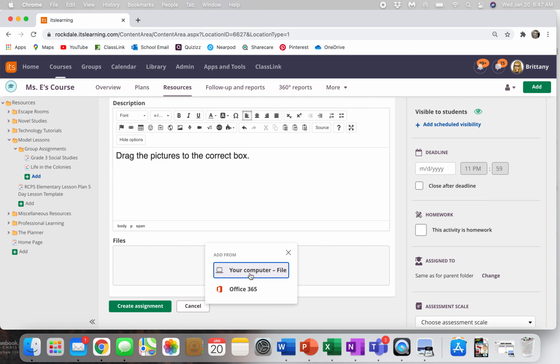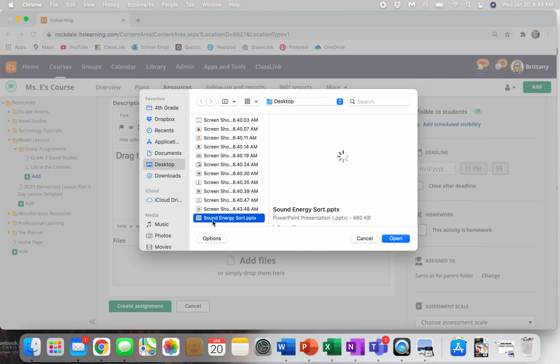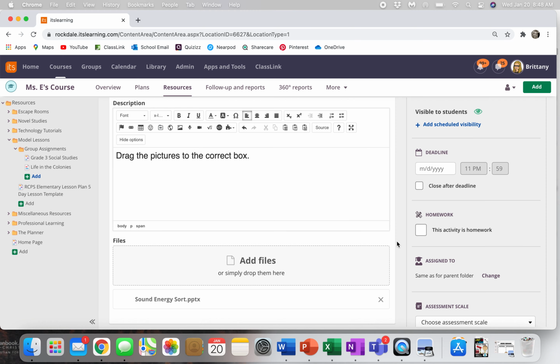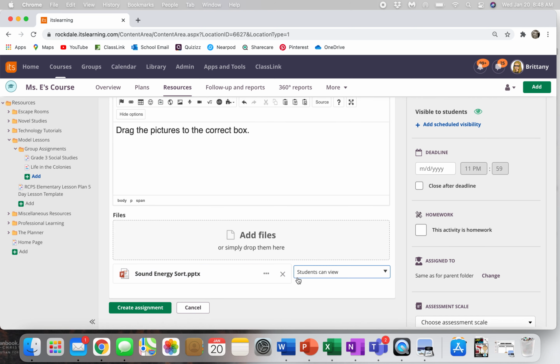You can do it two ways. You can click and add from your computer, or you can drag and drop from the desktop. But I'm just going to go here. Here's my PowerPoint. Open, and it's going to load. Usually it doesn't take very long. And then I have this little drop down box. I don't want them to just be able to see it. I want them to have their own copy and work on it. So I'm going to make a copy for each student.